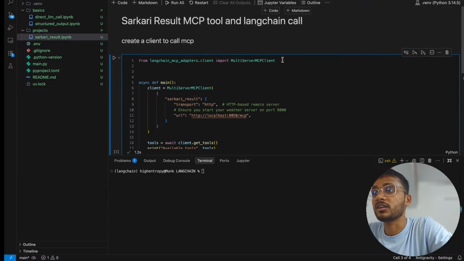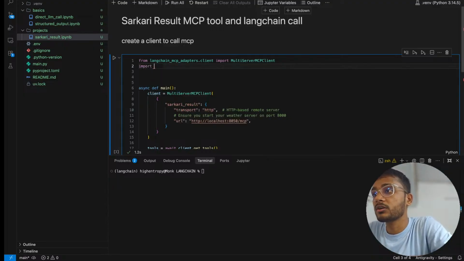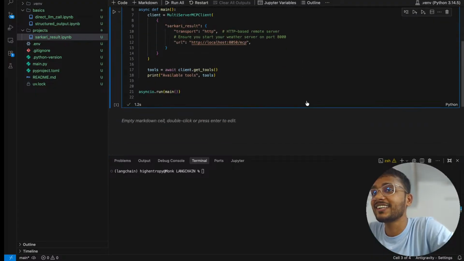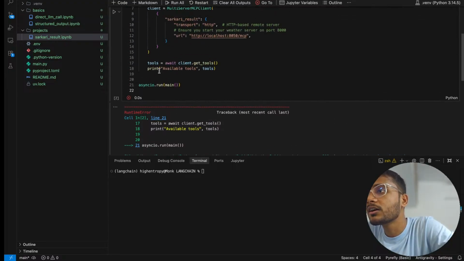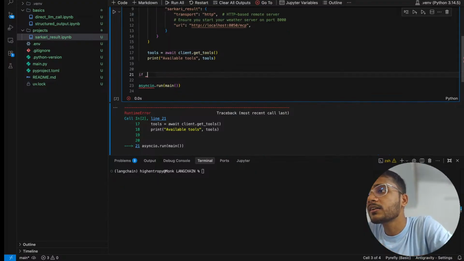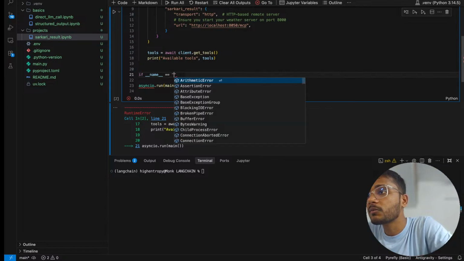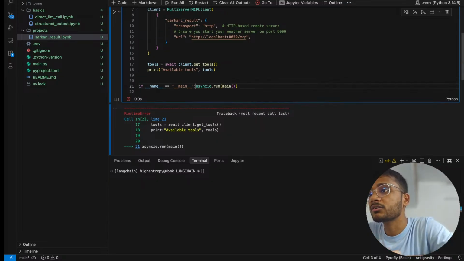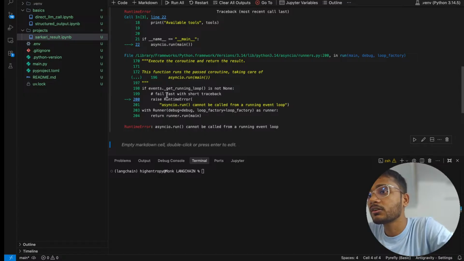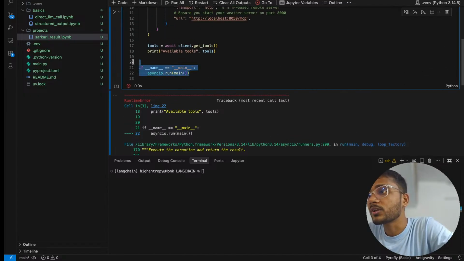Okay, I need to import another library. Import asyncio. Hey, asyncio. Then what if I say it like this? I don't think it's required here. I thought it would work. Okay, let me do one thing.